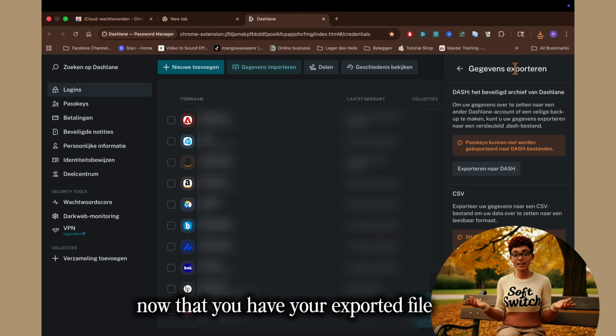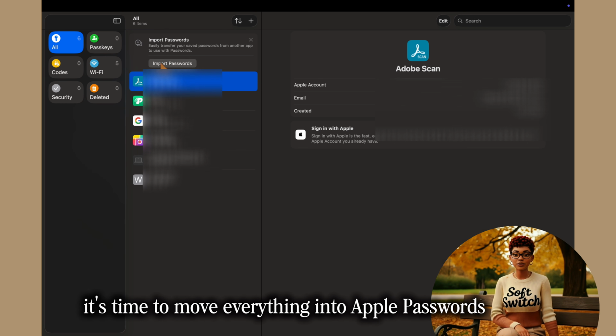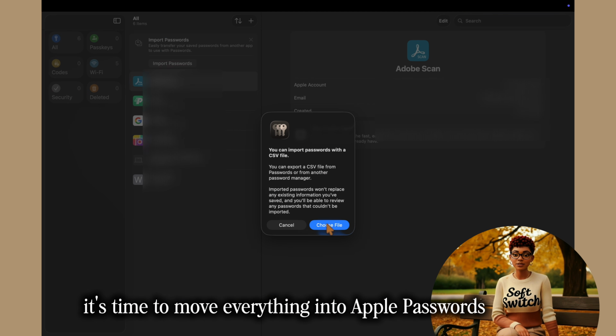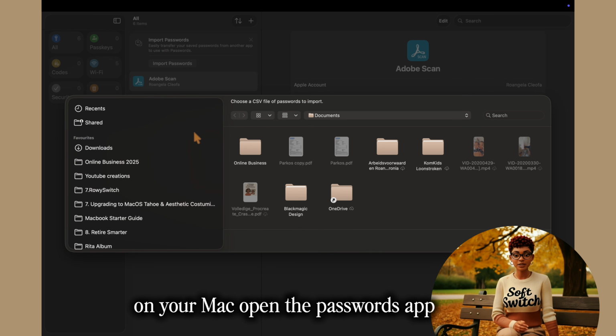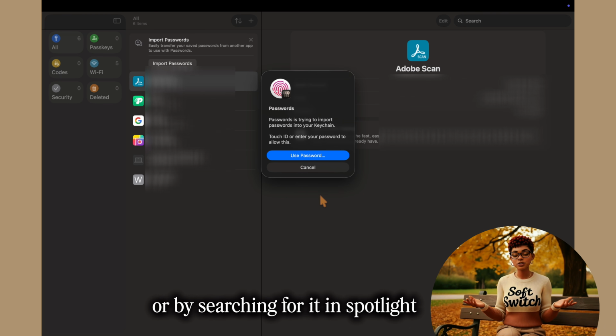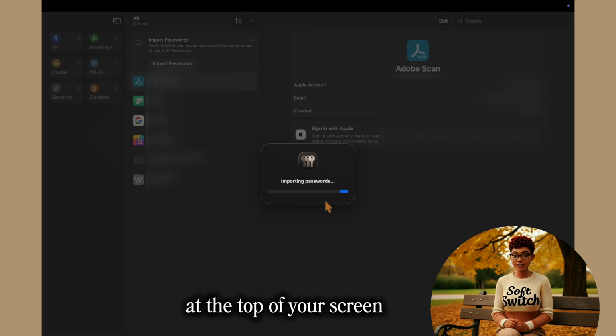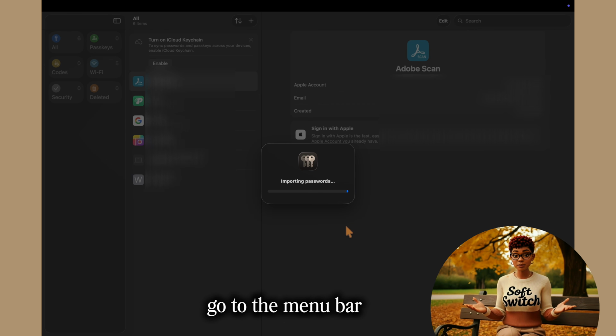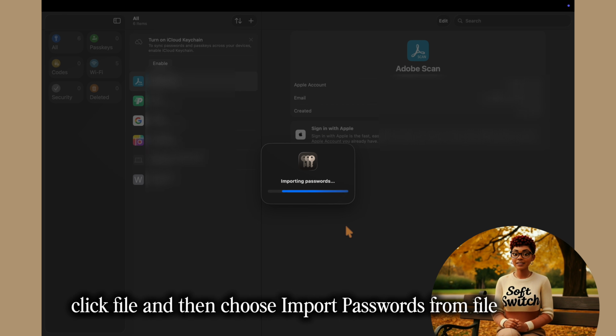Now that you have your exported file, it's time to move everything into Apple Passwords. On your Mac, open the Passwords app directly from the Applications folder or by searching for it in Spotlight. At the top of your screen, go to the menu bar, click File, and then choose Import Passwords from File.